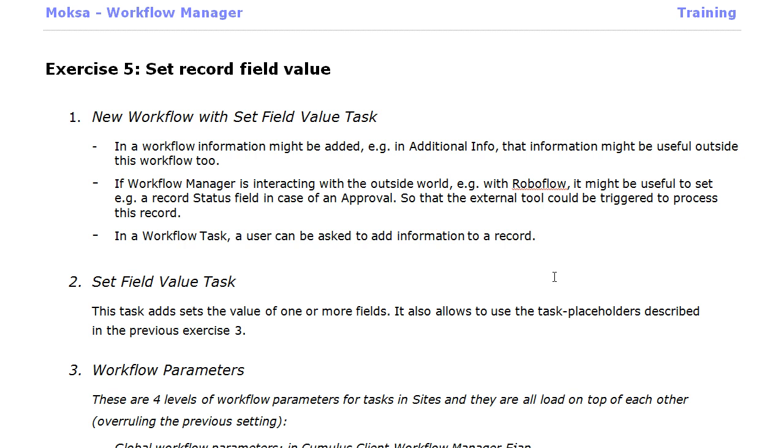Another example is the workflow manager could be used to interact with an external tool like RoboFlow, where RoboFlow is watching a catalog, waiting to be triggered to do a certain process, to perform a task. In that case, it can be useful to be able to set a status value that RoboFlow might act on.